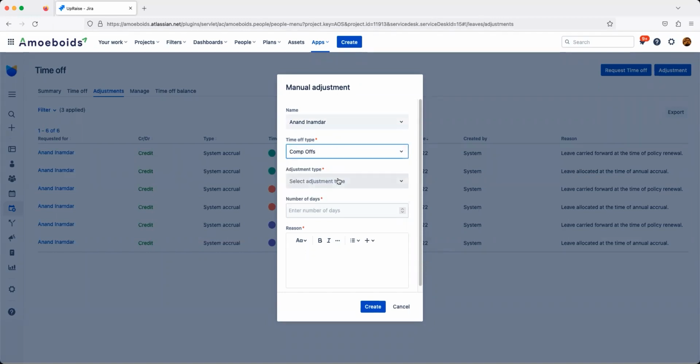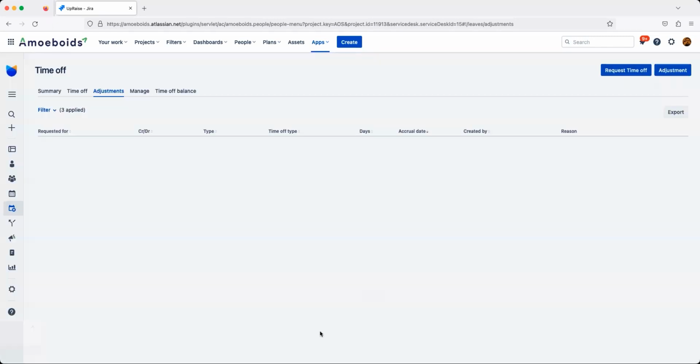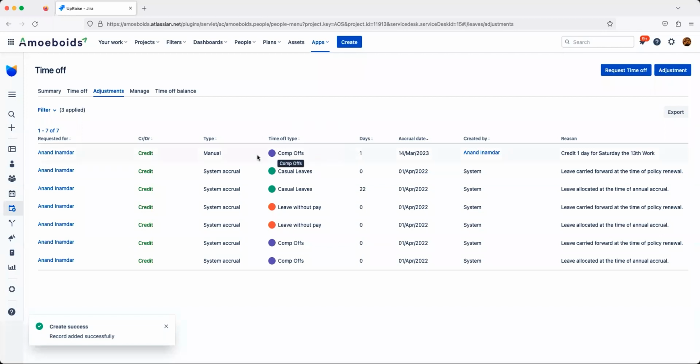Let's say I want to add a comp off. And should it be a credit type of adjustment or a debit type of adjustment? Let's say I want to credit 1 day for Saturday, the 13th work. Right. So I'm just taking here an example. When I click on create, you'll notice this was a manually initiated credit adjustment triggered by this user. 1 day was accrued. The reason was added in here. And it will have impacted the balances which we have discussed separately.